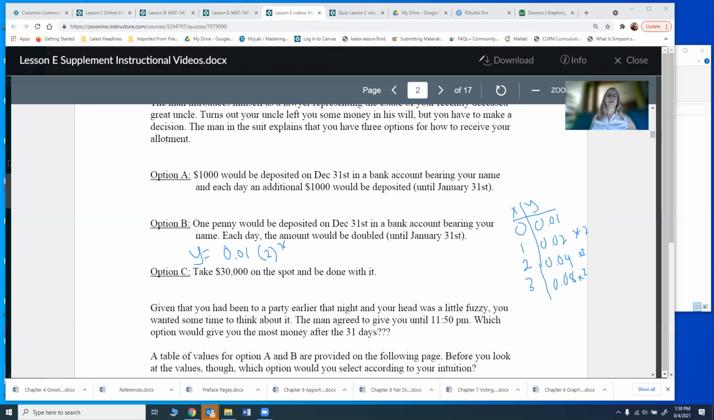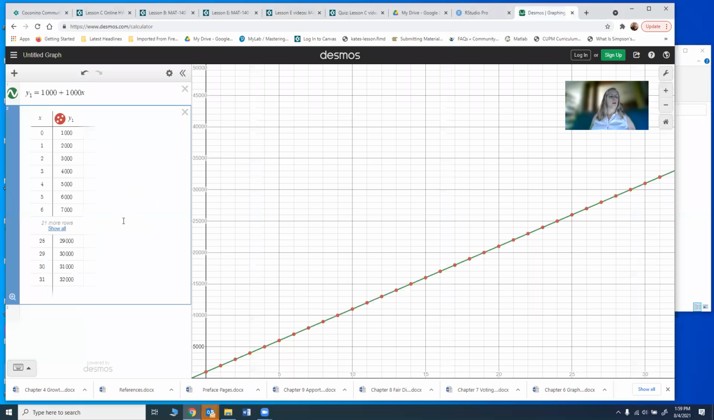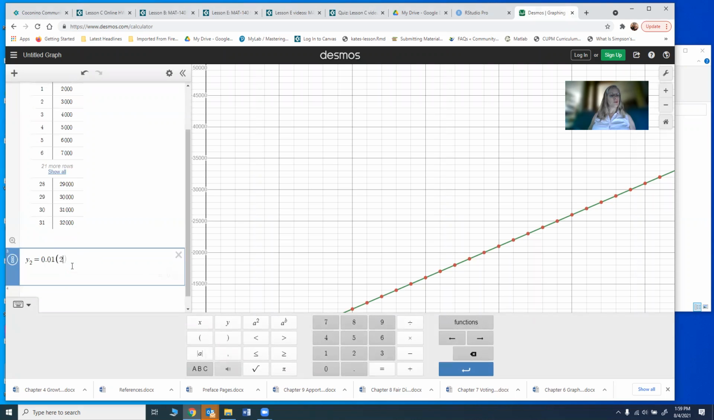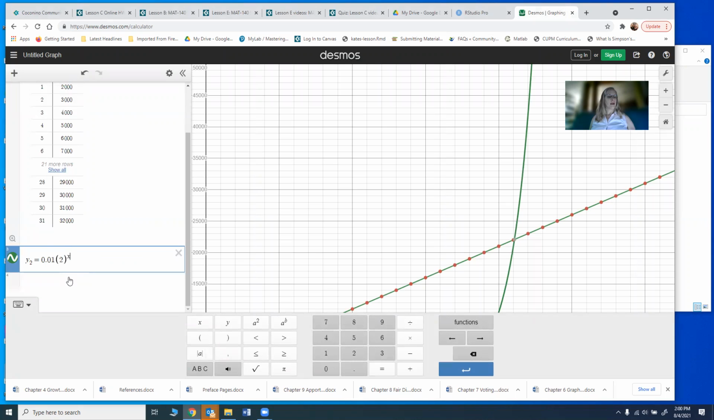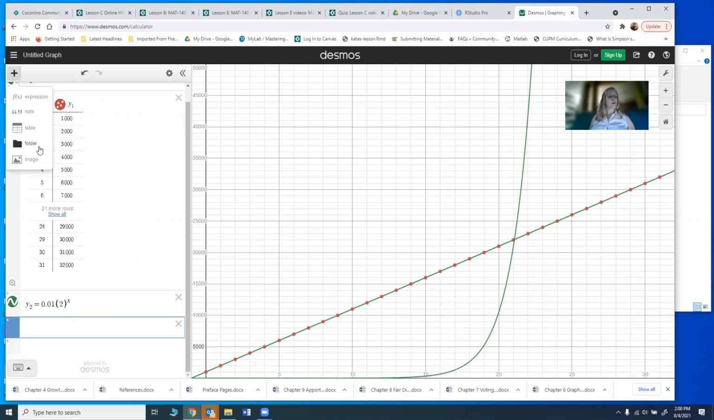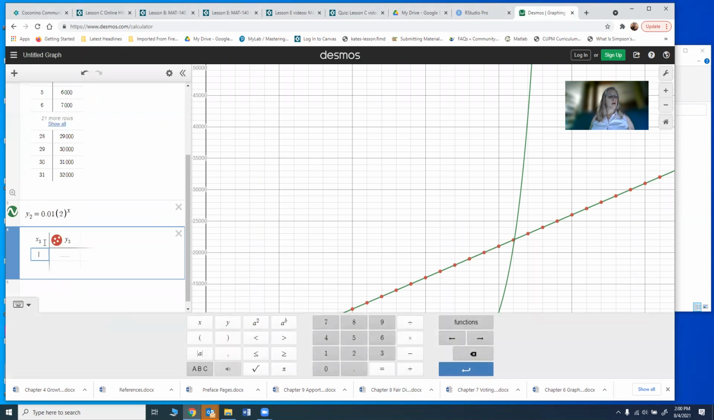So we're going to again clear these drawings, and we're going to put that function into Desmos. So we'll come over here, click just down here. We're going to call this y2, and y sub 2 is going to be 0.01, our starting value, 2 to the x power. And then again, it would be useful to look at a table. So we're going to go ahead and include a table. We're going to do a plus sign, do the table. Again, get rid of that x3. You want to call that x, and you want to call this one y sub 2.